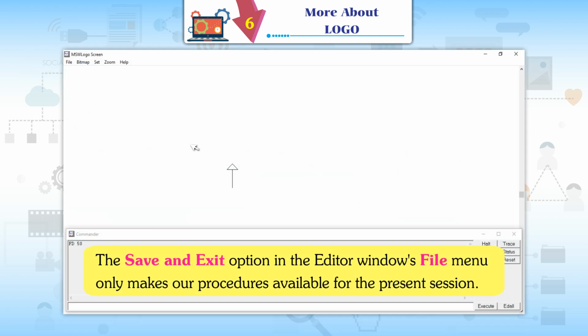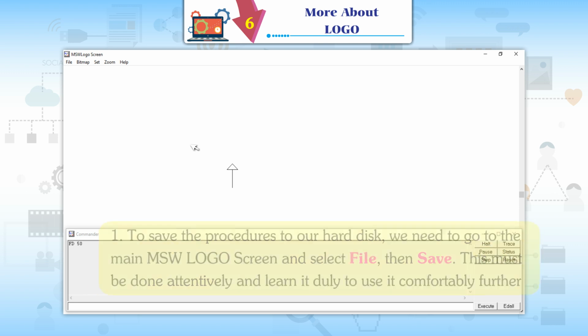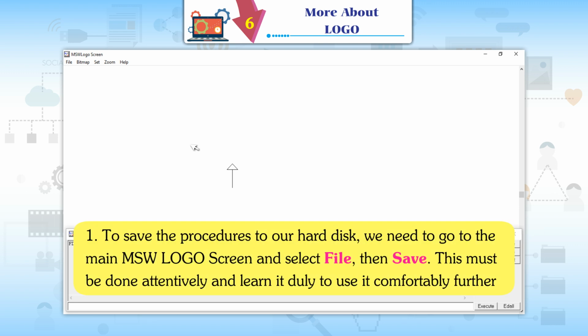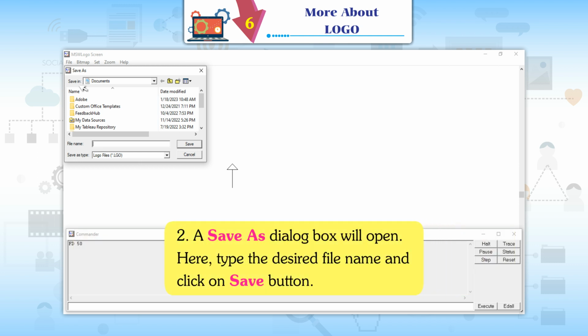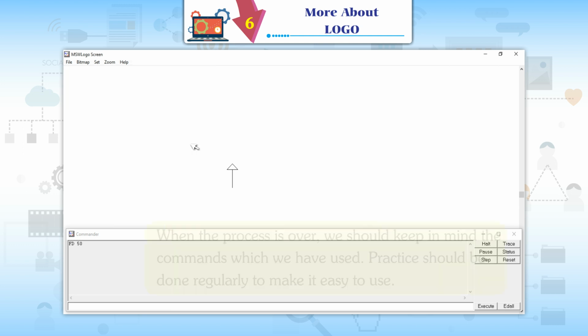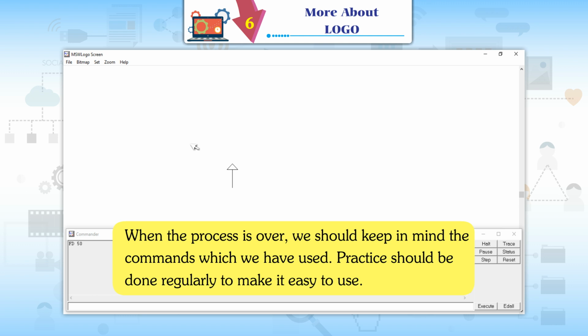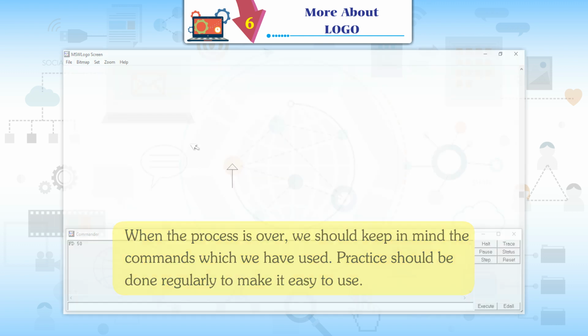Saving a procedure. The Save and Exit option in the Editor window's File menu only makes our procedures available for the present session. To save the procedures to our hard disk, we need to go to the main MSW Logo screen and select File, then Save. This must be done attentively and learned duly to use it comfortably further. A Save As dialog box will open. Here, type the desired file name and click on the Save button. When the process is over, we should keep in mind the commands which we have used. Practice should be done regularly to make it easy to use.